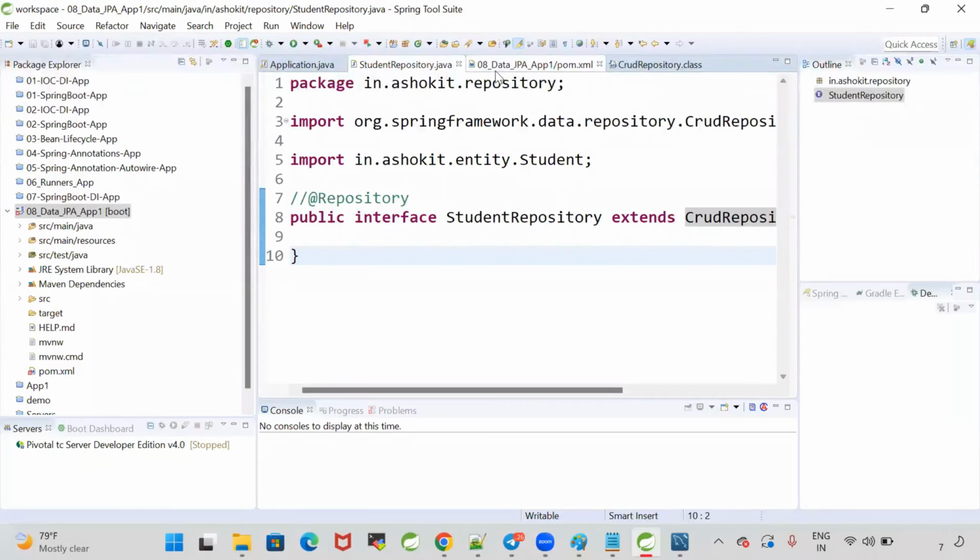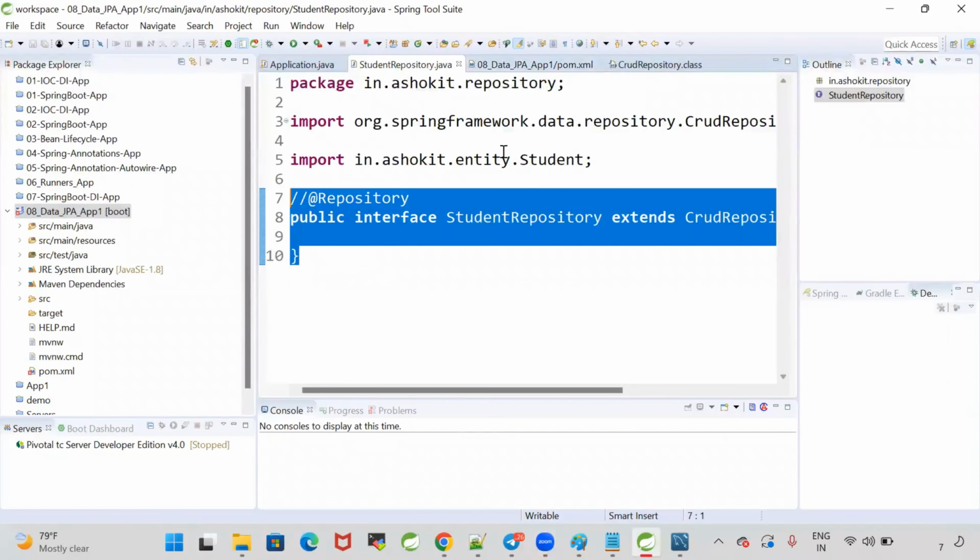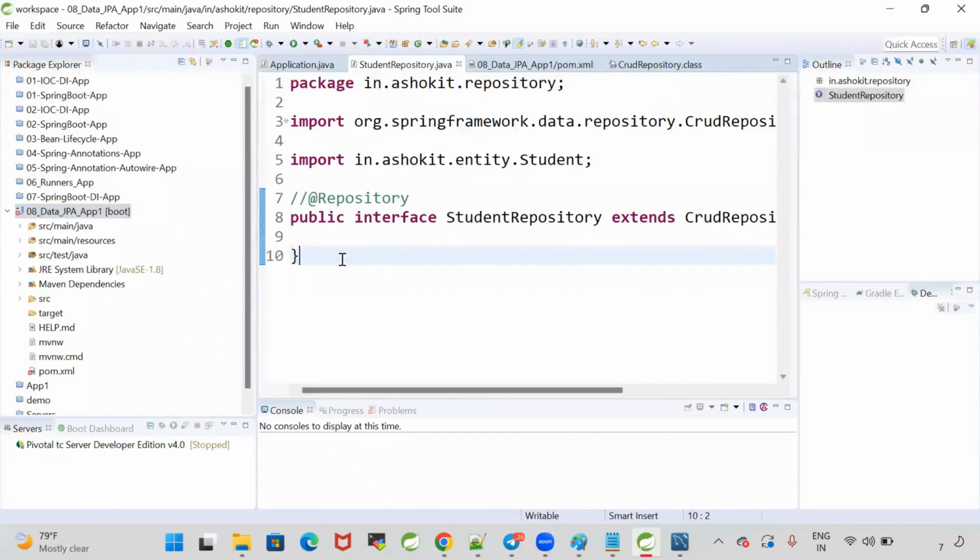When the application starts. So how did my project understand that it has to scan for the repositories? Can you guys tell me? How did it identify that it has to scan for the repository interfaces?